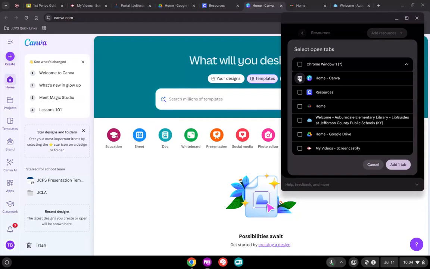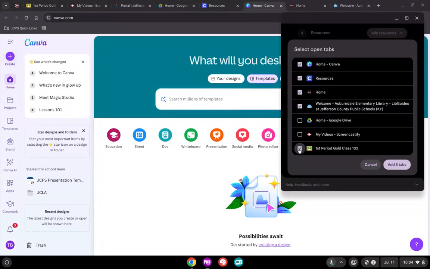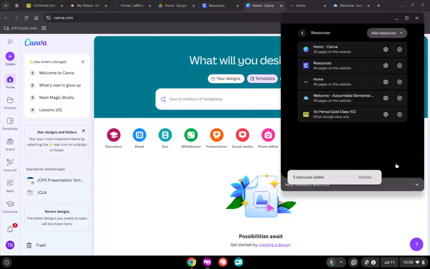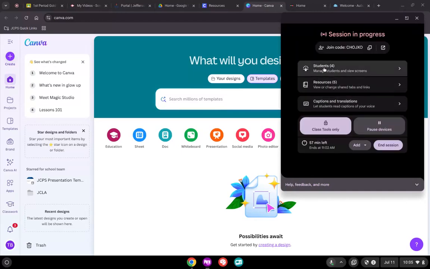I want my students to be able to work in Canva, Clever, Edmentum. I want them to be able to access their LibGuides and their Google Classroom. They don't need access to their Drive, Screencastify, or anything else. This allows my students to still be able to access different sites if they finish their work quickly without going directly to something like YouTube. I'm going to add these five tabs, and we'll see that they've been added right away. Those tabs will automatically open for the students.